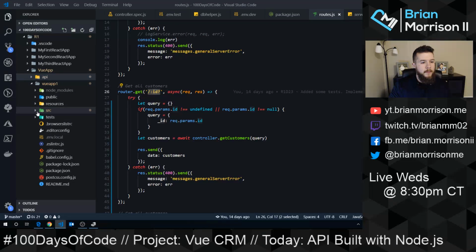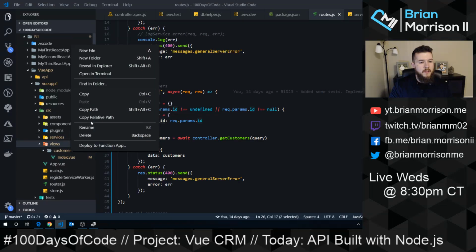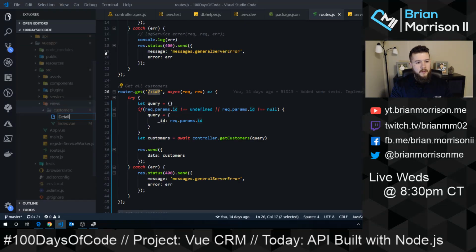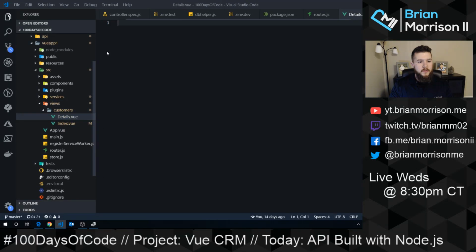So we're in the Vue app itself, and let's go into our views. We have customers, we have index. Let's create a new file and call that details.vue, and we're going to scaffold this file. Come on, IntelliSense, really? Okay, never mind. We'll copy paste over here.